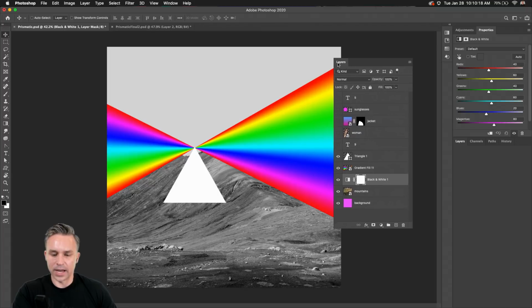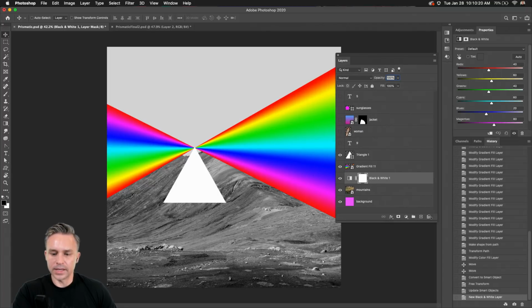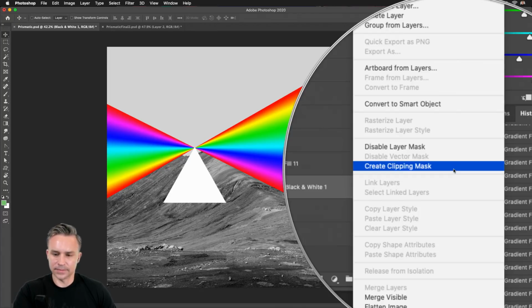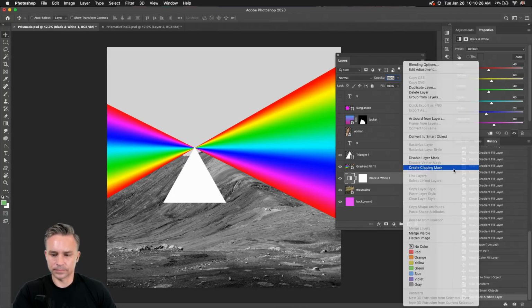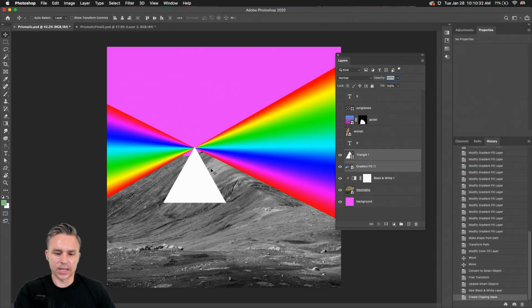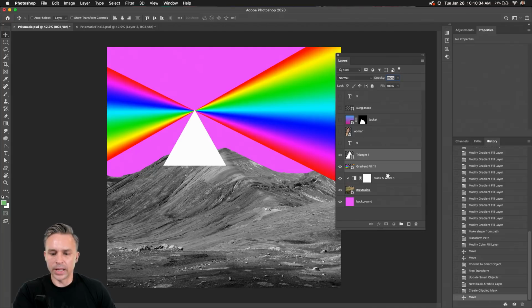Let's pull this panel out. All I need to do here is make this a clipping mask by right-click, create clipping mask. There it is, right? And we can have some fun with this. We can take this, we can kind of move it up. We can play with the depth.